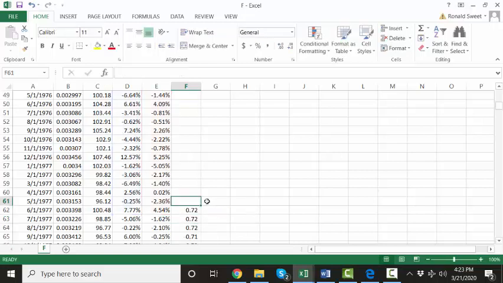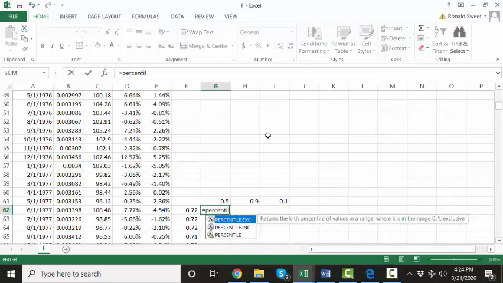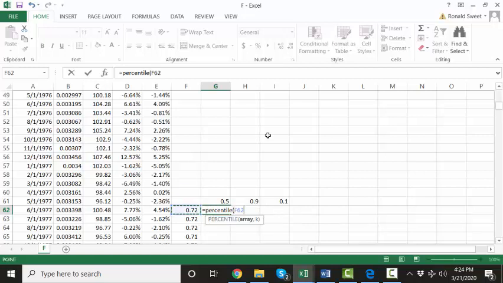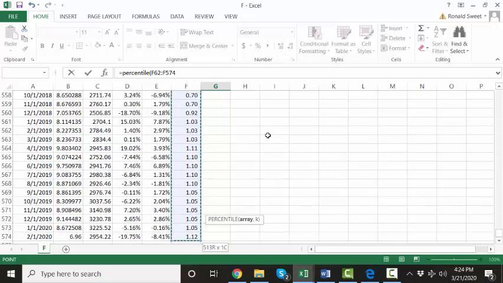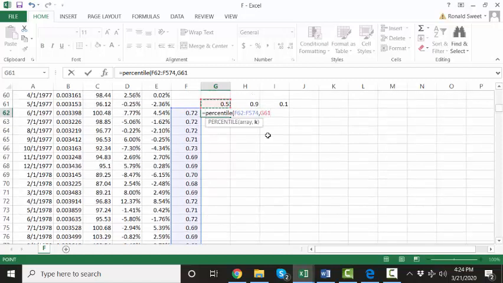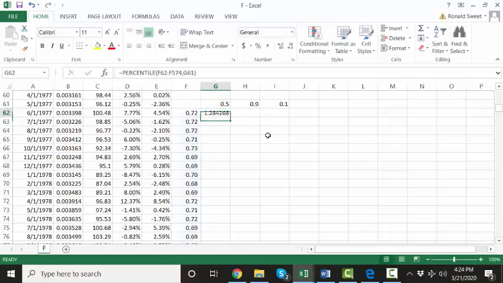Then what we're going to do is the median, the 0.5, the 90th percentile, and the 10th percentile. For that, I'm going to use the percentile function. See that function, just type out the word percentile, open parentheses, highlight the entire range, and then comma, and go up to the 0.5, close parentheses. Go back into this formula.